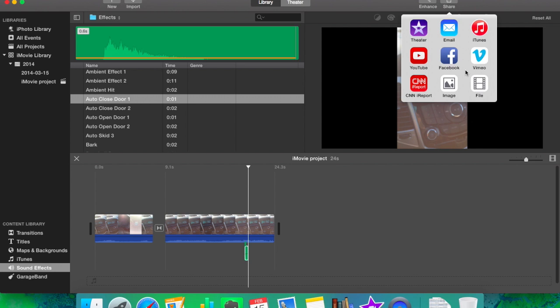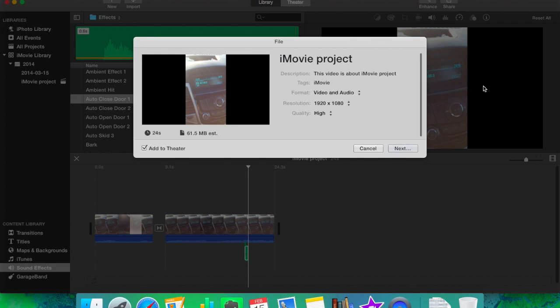The other option, and probably the best option, is to just share it as a file. You can save it to anywhere on the computer or an external hard drive, and then that file can be shared in any way that any other files might be. So email, Dropbox, an external hard drive, anything of that kind. It should just go like any other file. It will take time depending on the size that you choose. It'll ask you for a description, any tags, format, and then the quality that you would like to use.